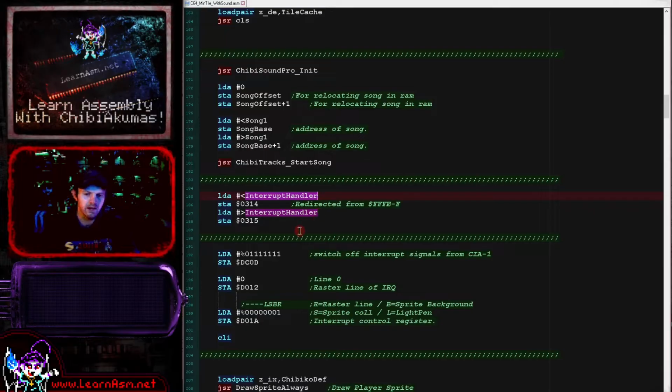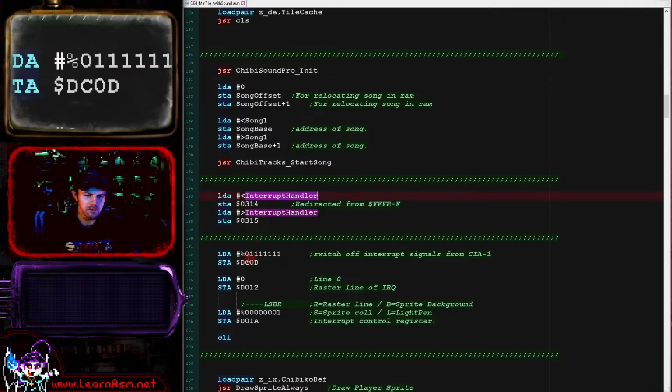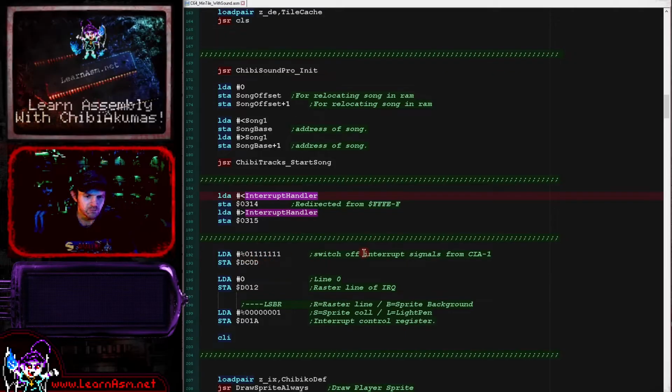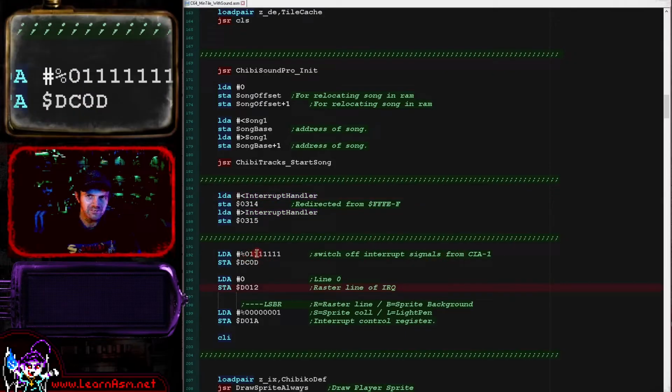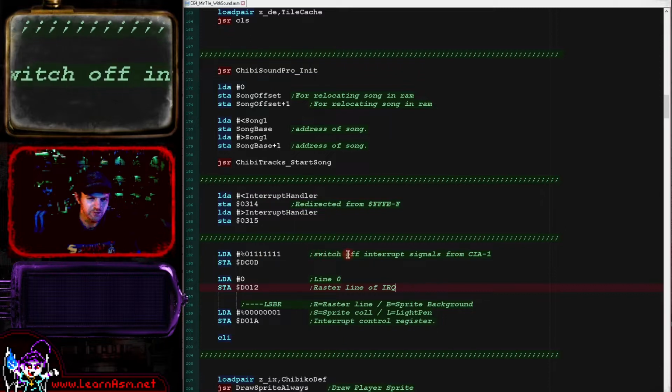Very good. Now what we need to do next is we actually need to set up the interrupt so that the VBlank interrupt will occur. Now the first thing we're doing here is we're actually disabling the alternate interrupts from CIA1 here. So we're setting the bits here to stop the interrupts from CIA1.